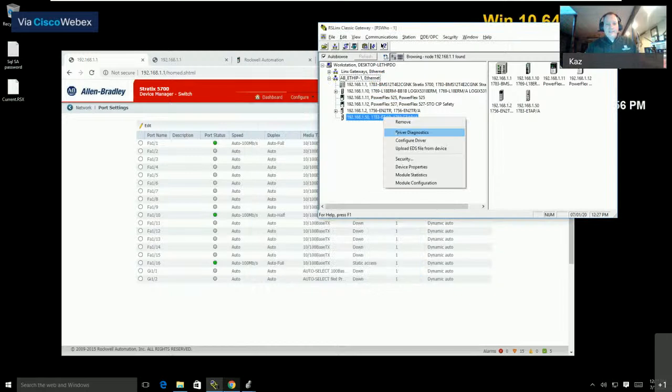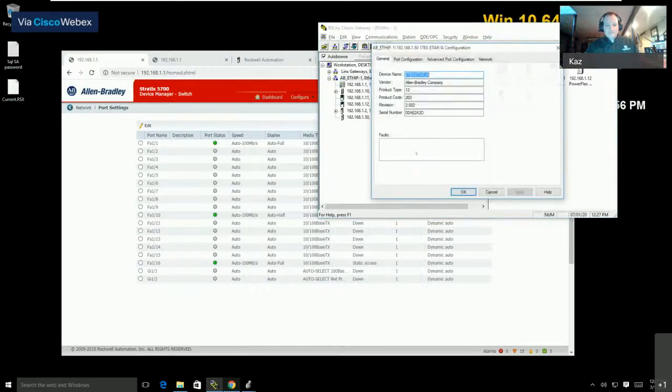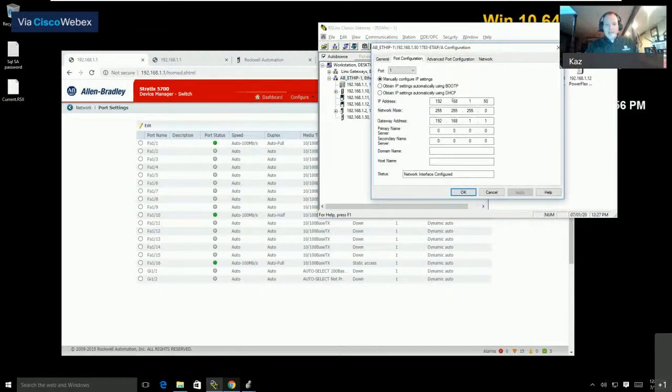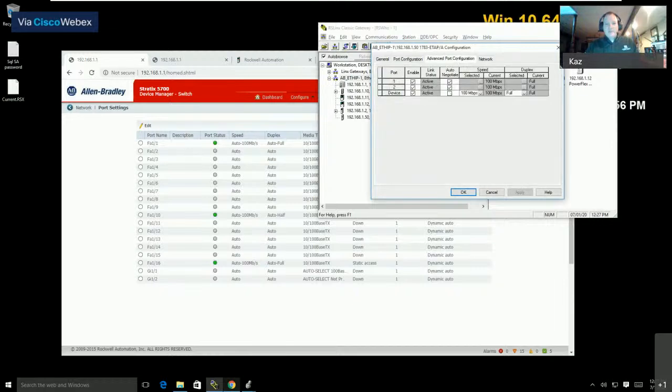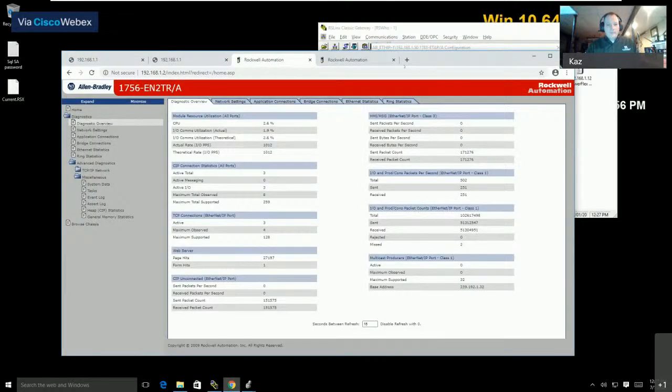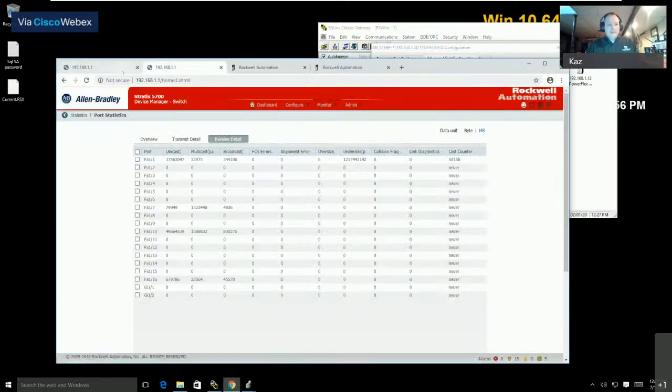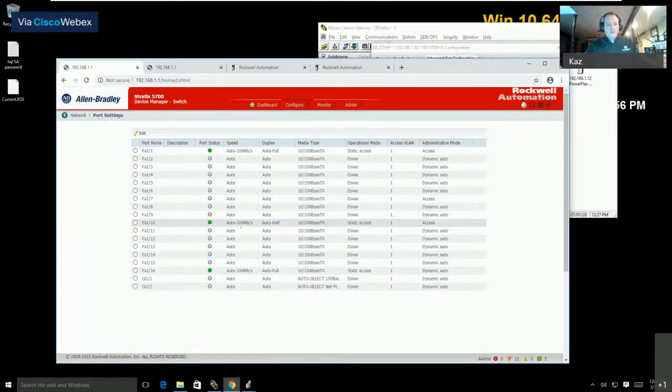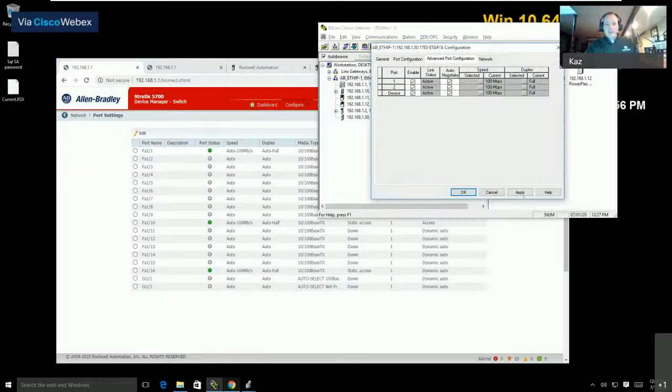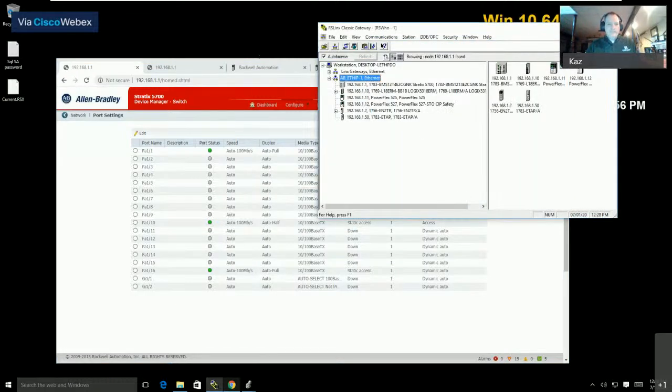So if I go back to the ETAP and go to module configuration, this looks happy. Everything looks good here. If I go to advanced port configuration, I can see, aha, it is set to 100 meg full. So the port on the Stratix is port 10, and it is auto negotiate, and it had negotiated to a half duplex on the setting there. So I'm going to click auto negotiate on here, hit apply, sure, okay.